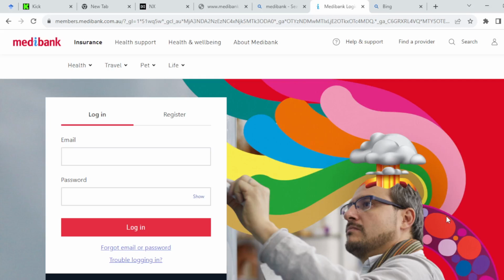How to claim for pharmacy on Medibank. Hi everyone, welcome to this tutorial. In this tutorial, I will be showing you how you can claim for pharmacy on Medibank. Okay, how do you do this?